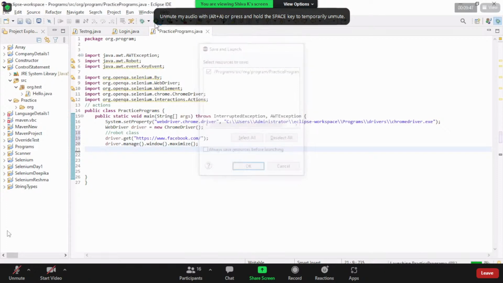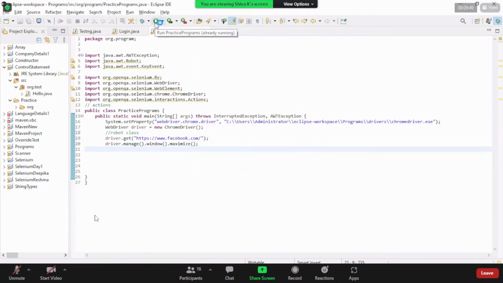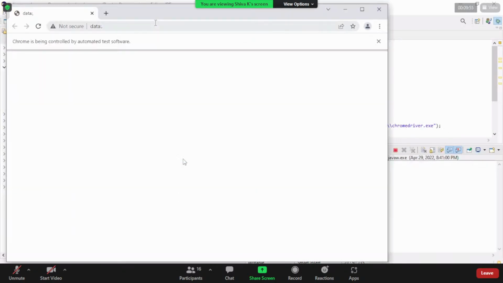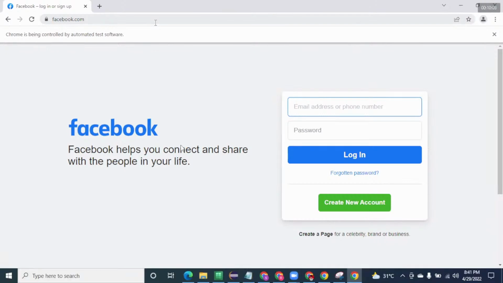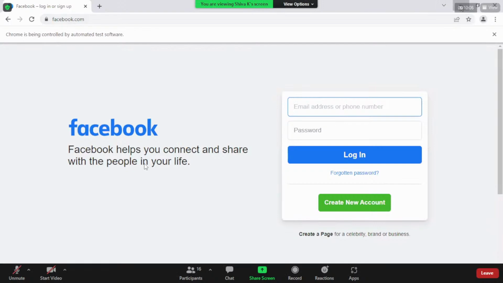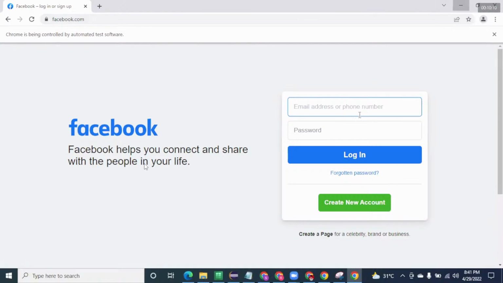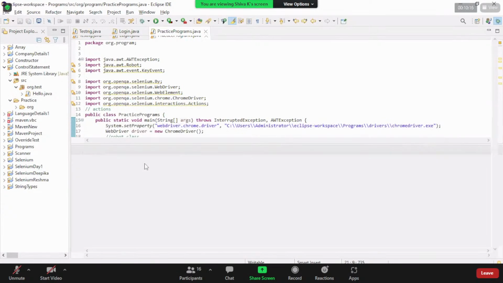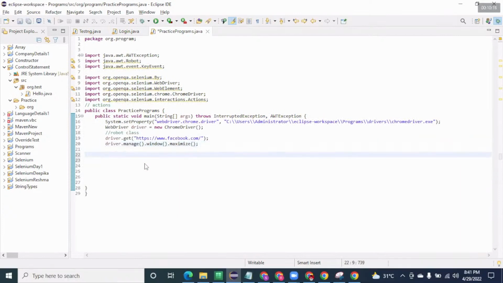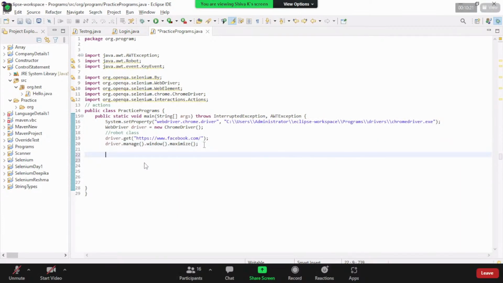Now I'm running it. It will automatically launch the browser, enter the URL, and open the page. The cursor is automatically in the first text box, the email box. The Robot class performs actions wherever the cursor is present. So where the cursor is present, there only the Robot class will perform actions.